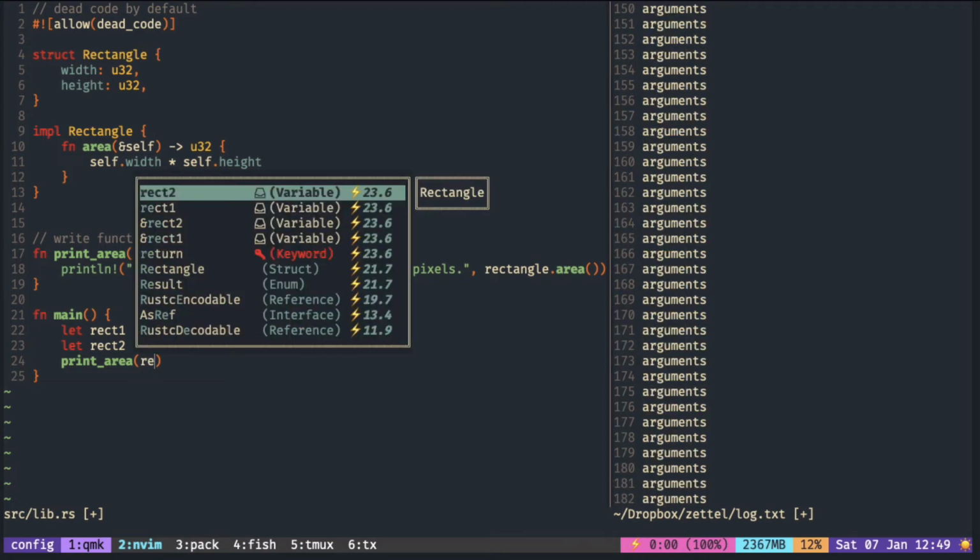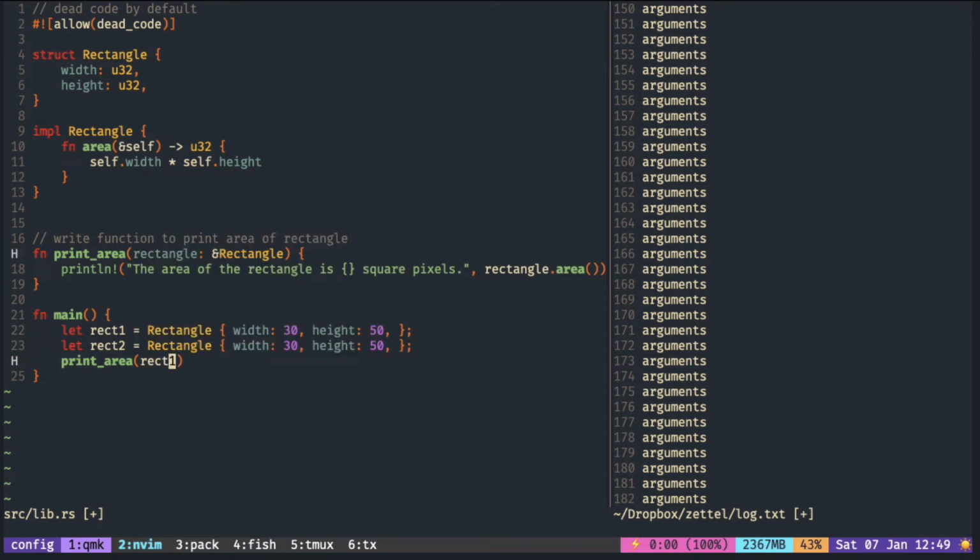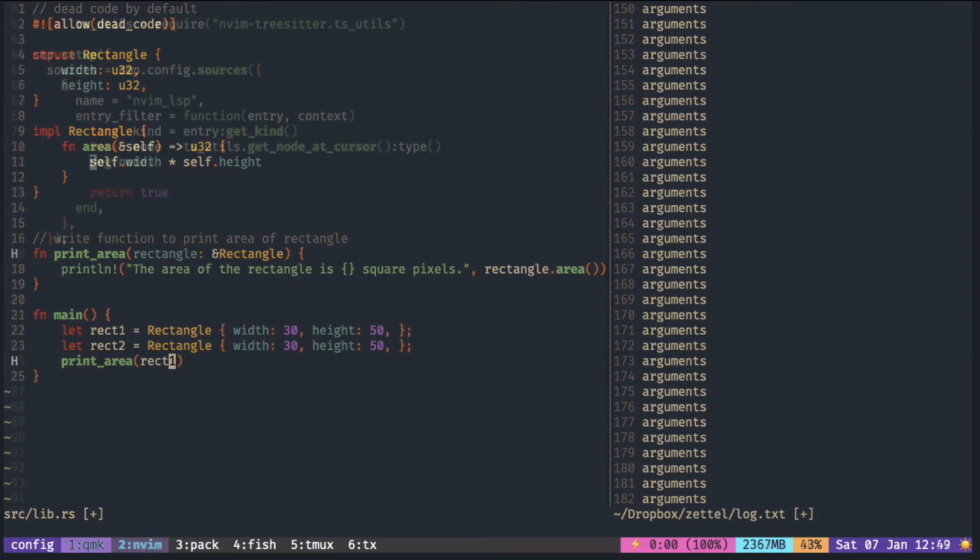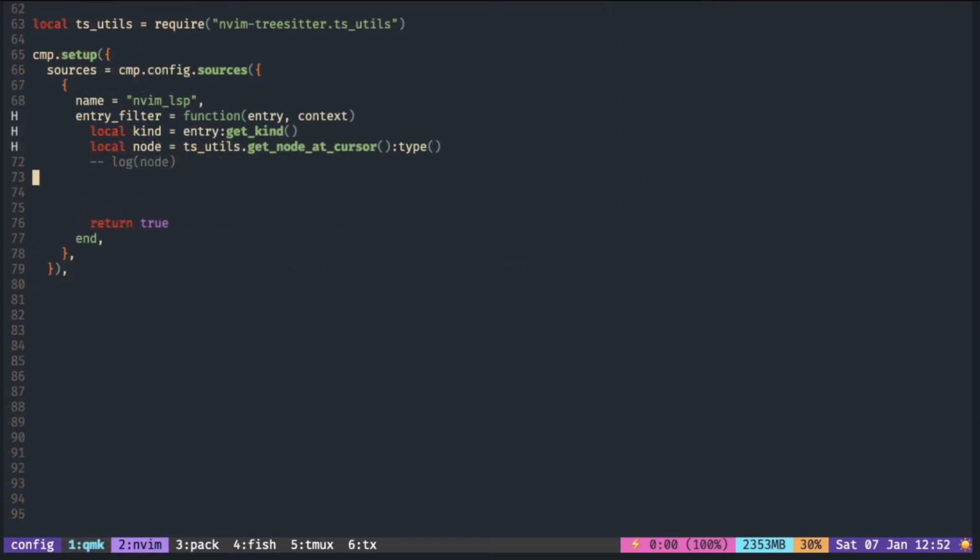Inside the function bracket, it is printing arguments. So just set up a conditional to compare the node type with arguments. Return true for the kind that you want to include. Number 6 corresponds to variables.